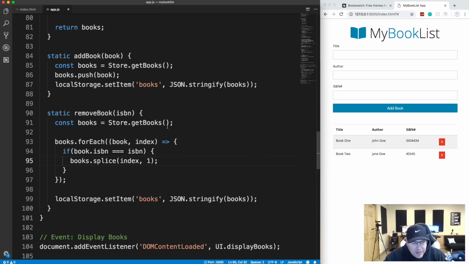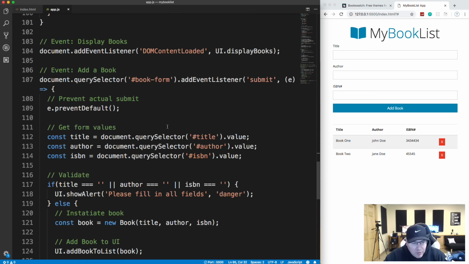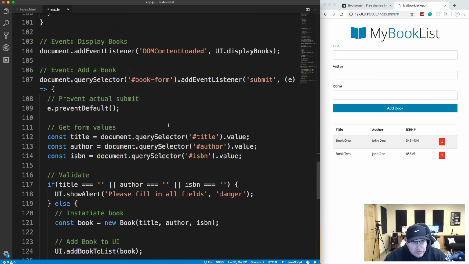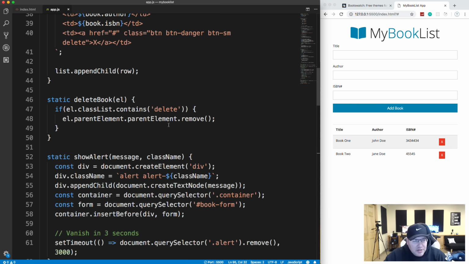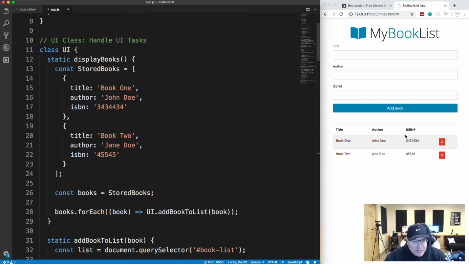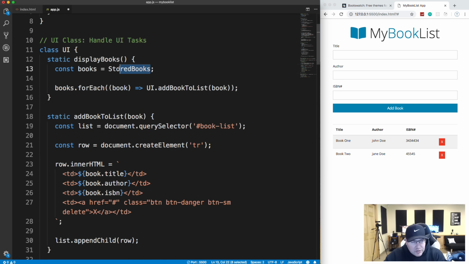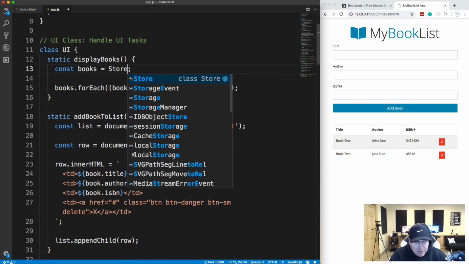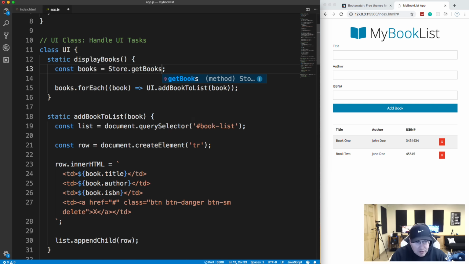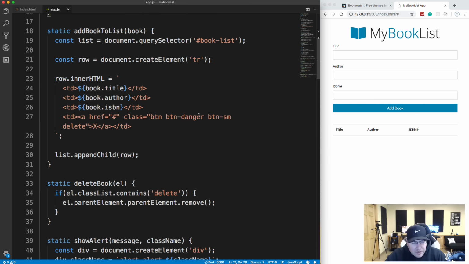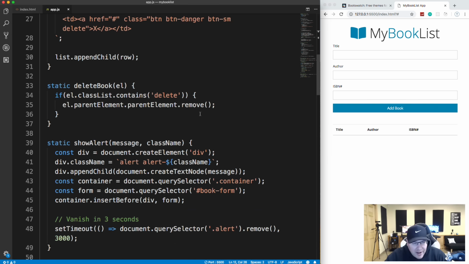So we're going to go down to our events here and figure out where we need to implement them. Actually, the first thing we'll do is get rid of our dummy data, because right now what we're seeing here is just this dummy data. So I'm going to completely get rid of this. And now we can simply set our books to our store method of getBooks, because that will reach into local storage and get them for us and return them. So let's save, and notice there's nothing there, which is correct because we haven't added any to local storage.